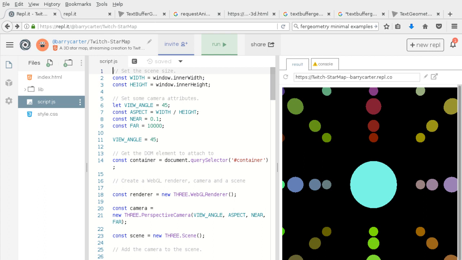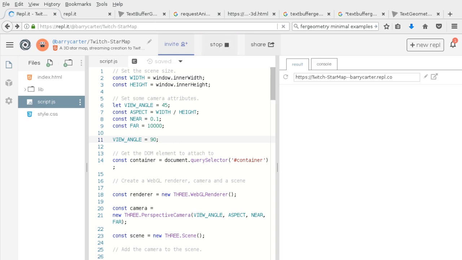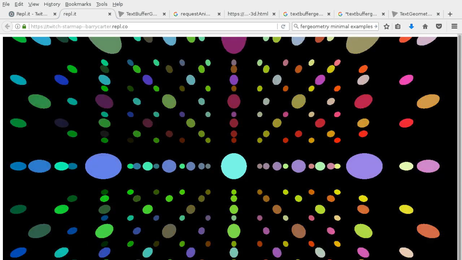Okay, change the view angle to 90. There is a limit to how far a perspective camera's angle can go, and it will complain if you reach that limit. Okay, there we are, reloading. So now we've got a better view. The camera is looking at the origin, I think from like the northeast of the origin.